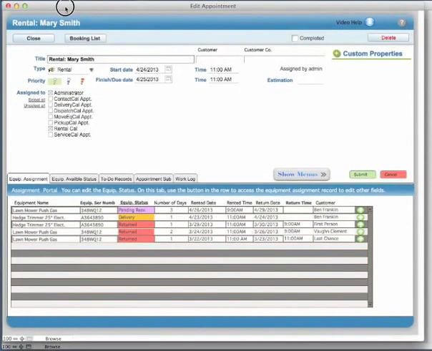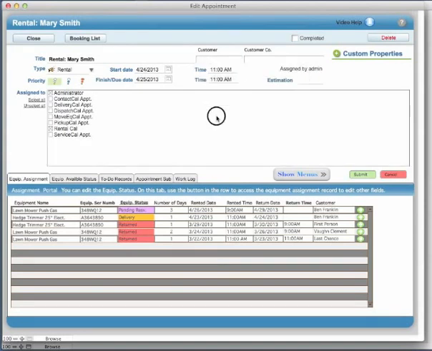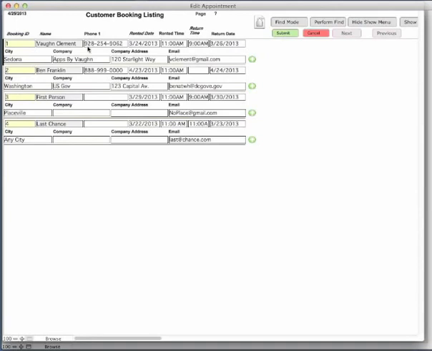In the Edit Appointment screen, we created a record for Mary Smith. She was not a current customer because she was not in the list of customers. So what we need to do is to create a record for her. What we're going to do is use this icon called the booking list, and we're going to click on that to go to the customer booking listing.